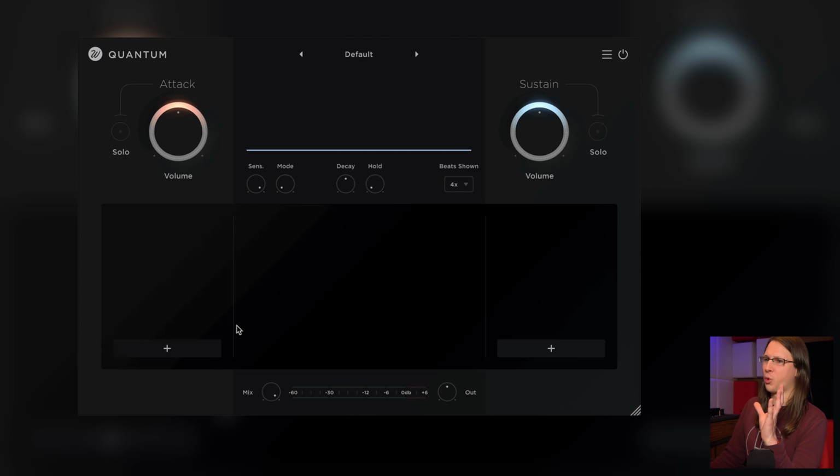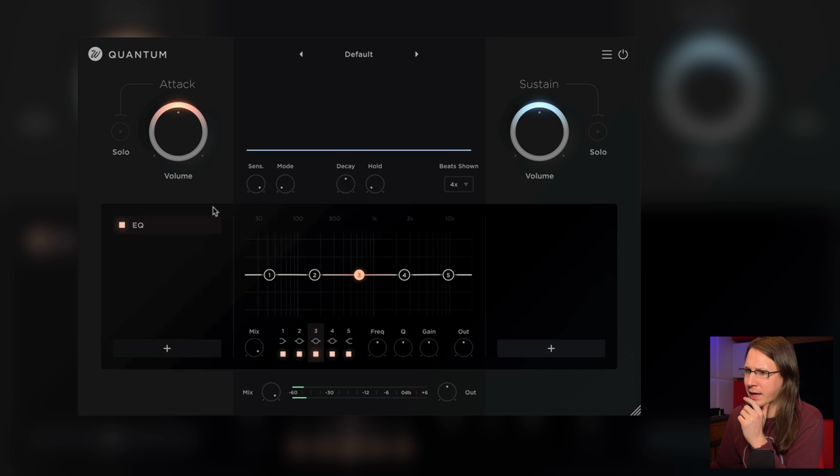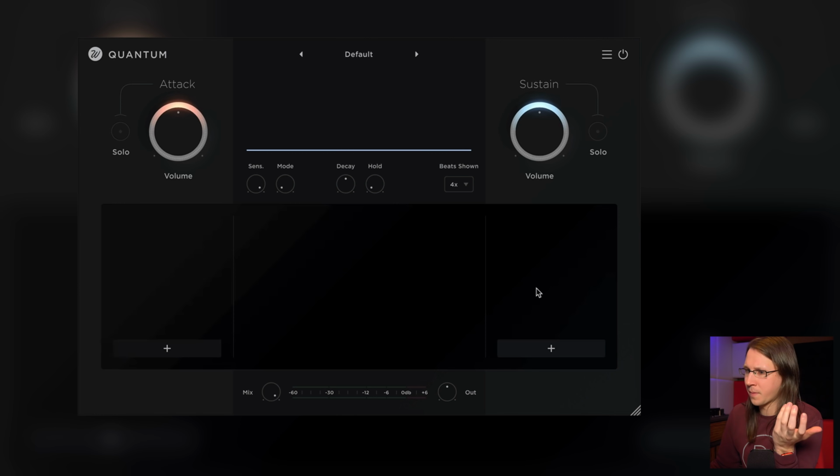I think how this works, just logically, and if a user interface works from a logical perspective, then it's a good interface. But I think that here we can add the effects we want to have on our attack, and here we can add the effects we want to have on our release, and then we can click them, and then in the middle we can control them. I think that's how it works. Now, of course, there's only one way to really know how something works and how something sounds, and that's by running audio through it. And that's what we're going to do right now.